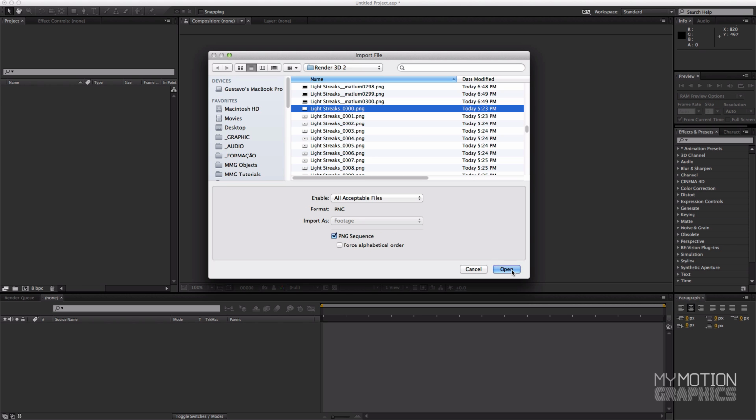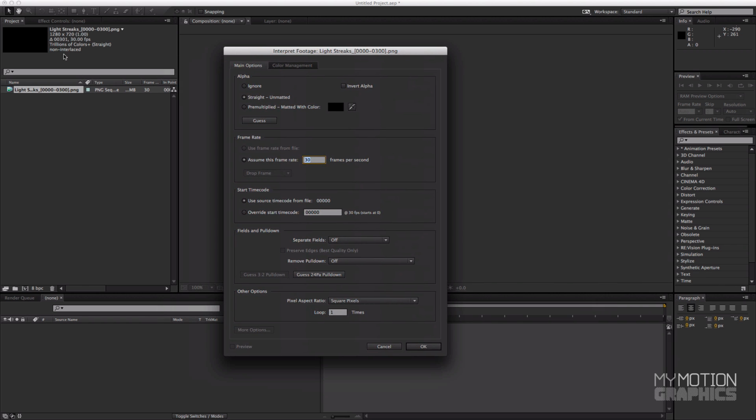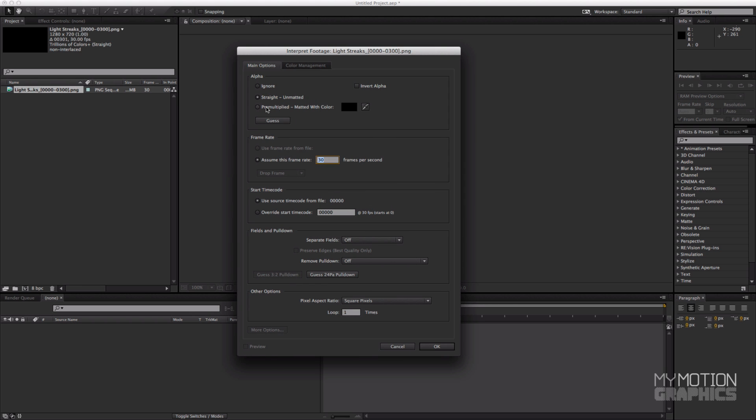But first of all, let's open this one and right click on it, and you should do this every time you import a footage, a sequence layer, a sequence of images. You should do this because After Effects doesn't know what is the frame rate that you want, so therefore I'm going to put here 29.97, don't type comma, it's dot. And in the alpha section over here, we're going to choose pre-multiplied, and this is important.